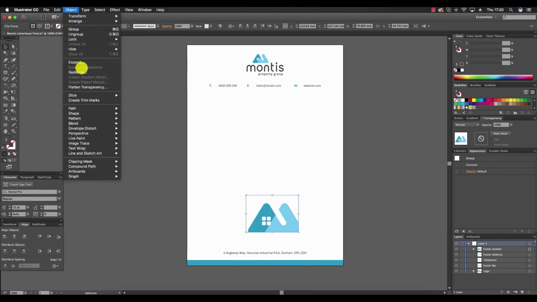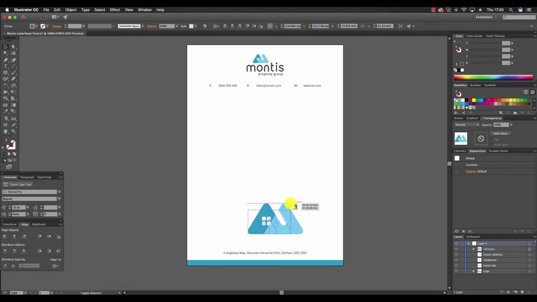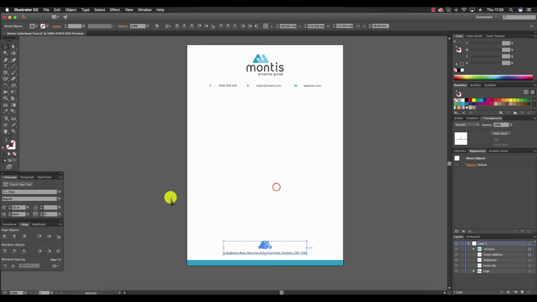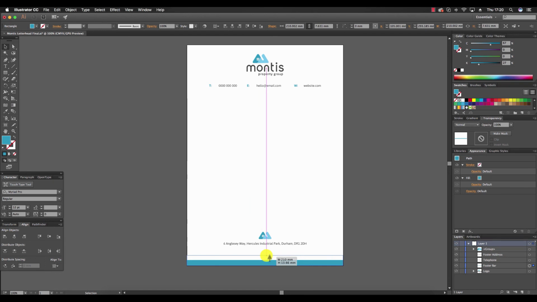I'm going to remove the clipping mask from this by going to Object, Clipping Mask, Release, and delete the rectangle. And I want to see if I can do anything with this symbol. What we could do is a miniature version of it for the footer, like so. And centralizing that, I think that looks good. I'm going to raise this up slightly and make this a little bit thicker also.